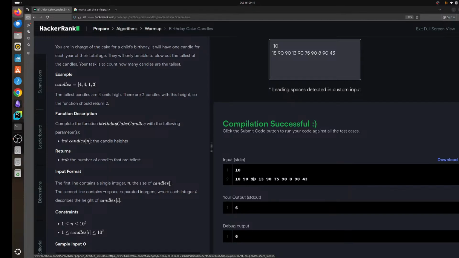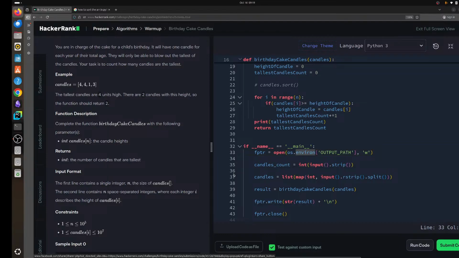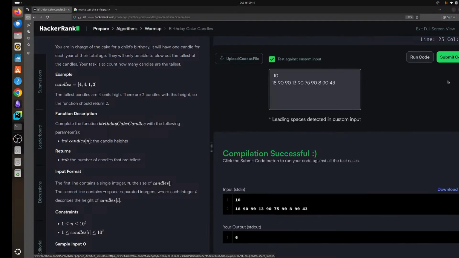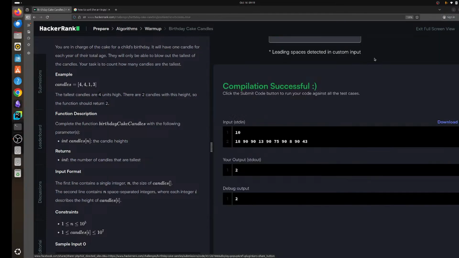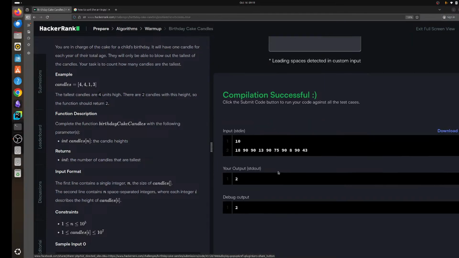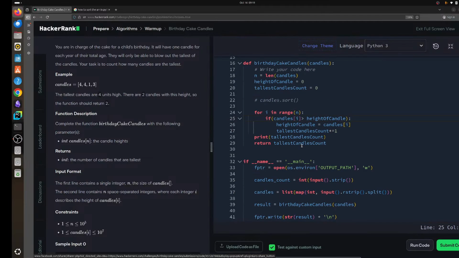It became 1. No, it is not greater than. Equals to. Now run code again. 2 will come. Why will 2 come?